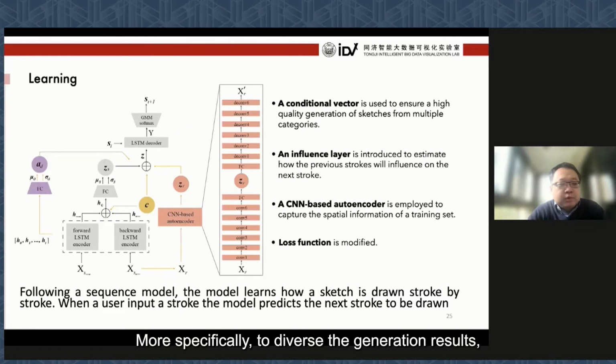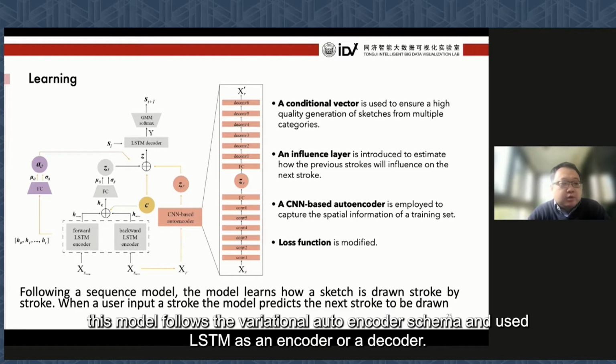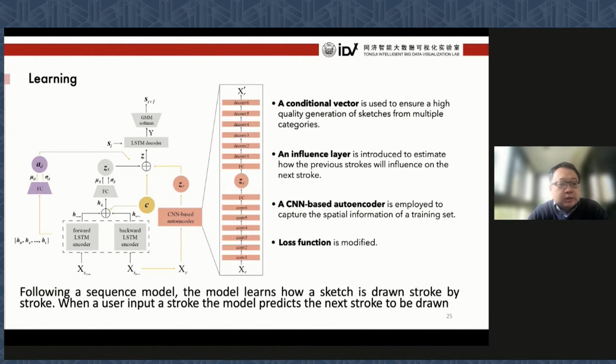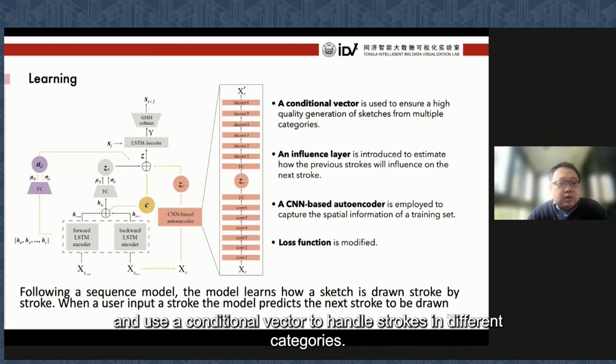So more specifically, to diversify the generation result, this model follows the variational autoencoder schema and uses LSTM as an encoder and a decoder. We also added the attention mechanism in the sequence model and use CNN to capture position features of a stroke. And we use a conditional vector to handle strokes in different categories.